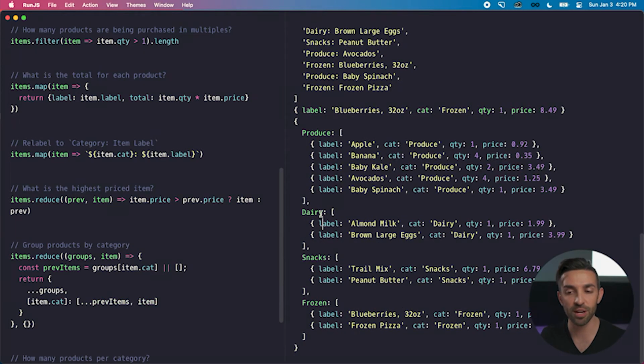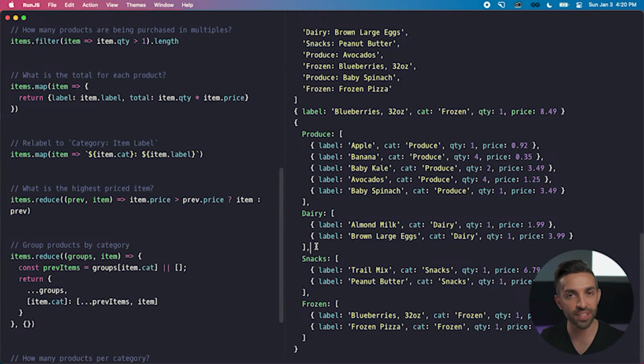So now we have an object that is the key for each category and a value of all of the items in that category. Once again, no data was mutated here. We didn't reach into any objects and manipulate their keys and values. Everything that we're building up here is actually a new object or a new array. And this adheres to that functional style.